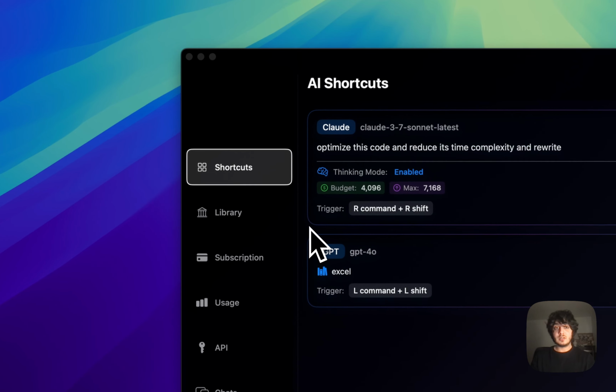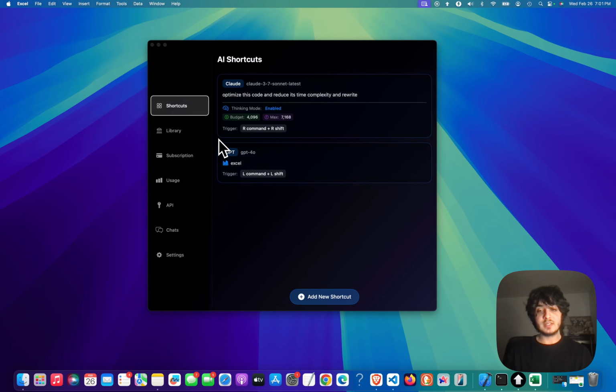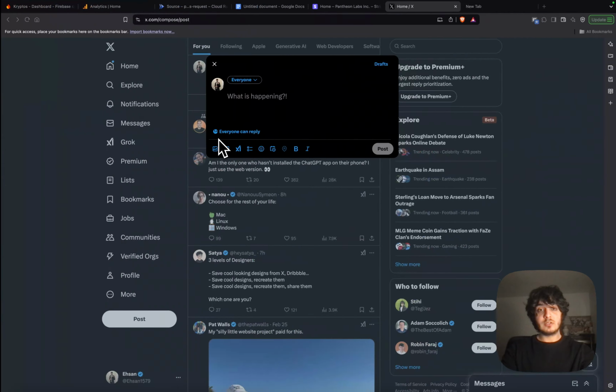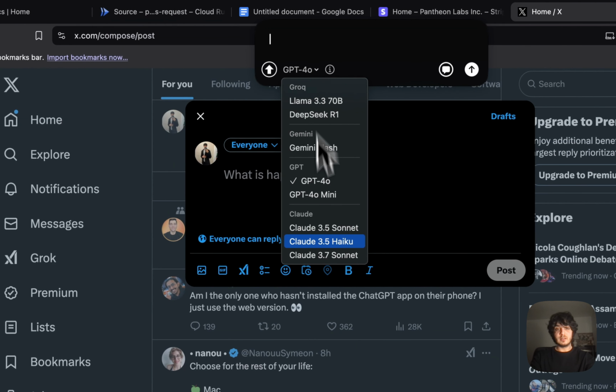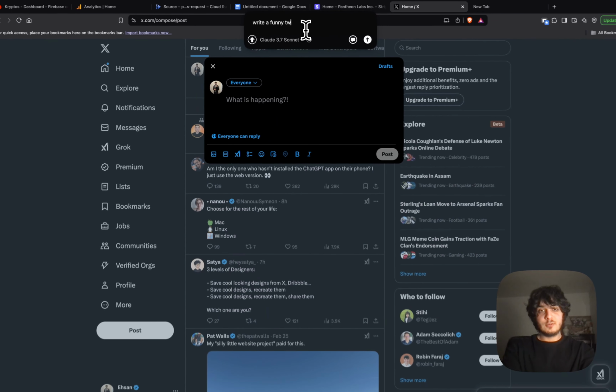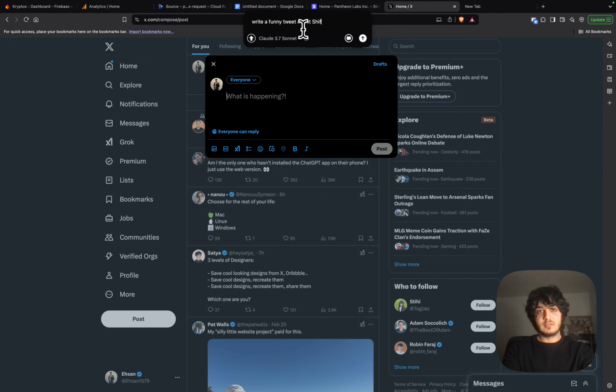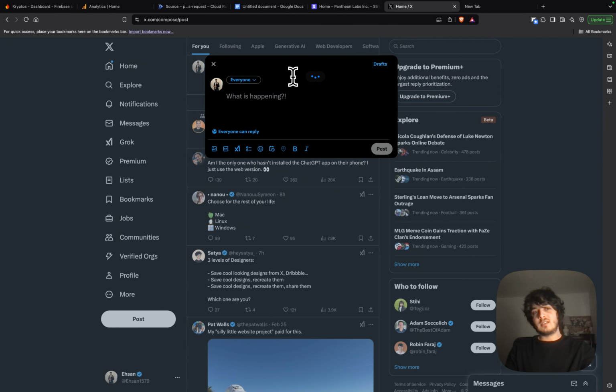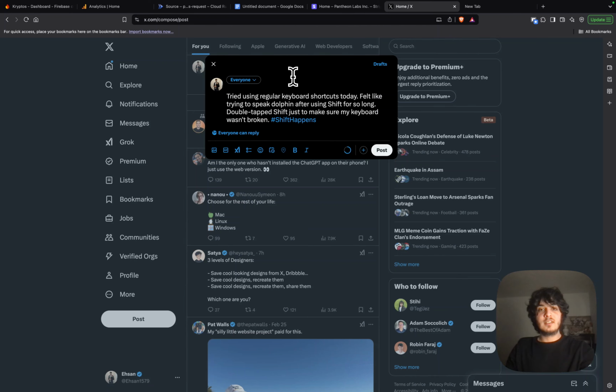There are limitless possibilities since there's no app you can't use it on. It can be used on Twitter. It can be used everywhere. I can just go on Twitter and choose a model, like 3.7, and write a funny tweet about Shift. And it knows about itself, of course. I think it's going to try using regular keyboard shortcuts today. That's kind of funny, because we're talking about shortcuts. That's pretty cool.